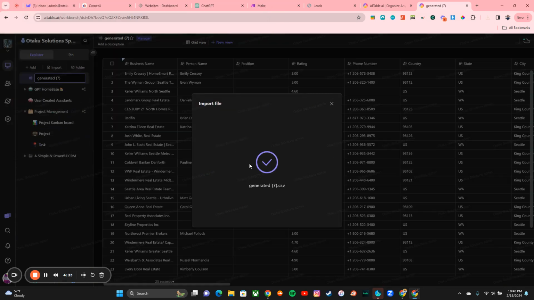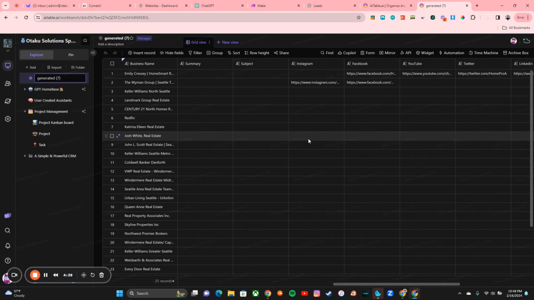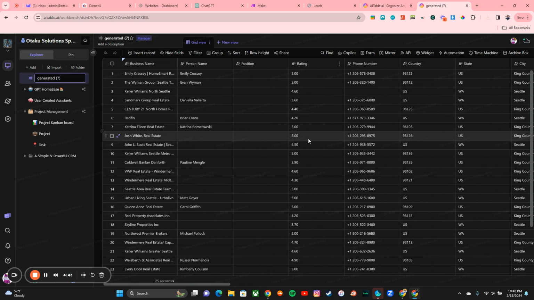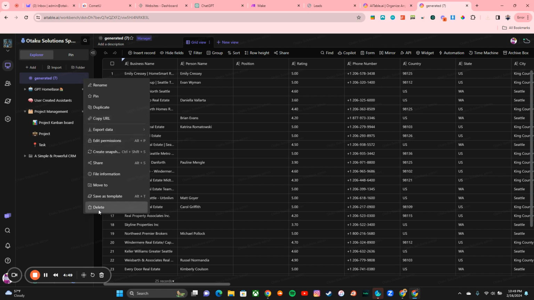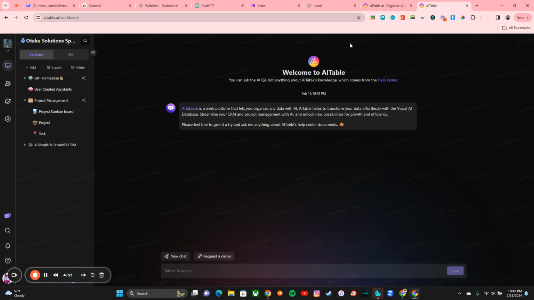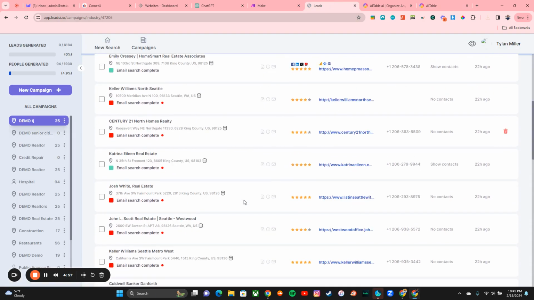Now, even though that's very fast, that still is a manual task, and I want to automate that. I want to do that with the click of a button. I don't even want to have to come inside of AI Table to do that. And we're going to use a webhook to do that process. So I'm going to delete that spreadsheet there. And I'm going to use this same thing that I just imported.